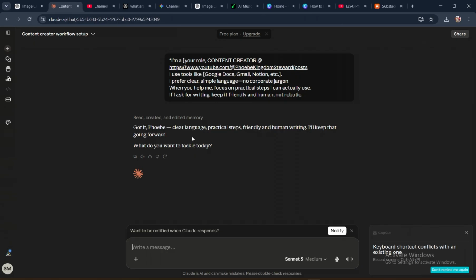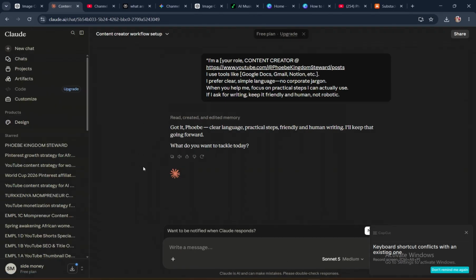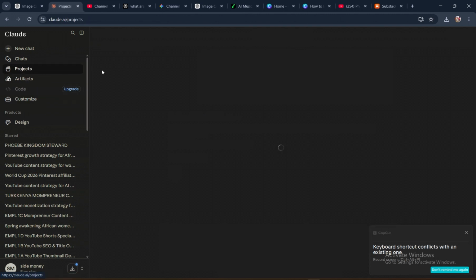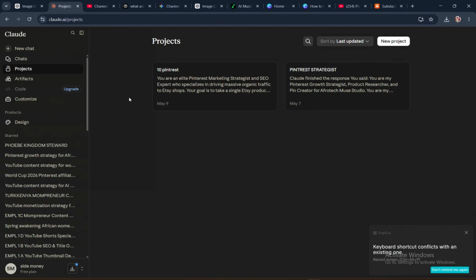Now another thing most people normally ignore: if you look at this side, you will see things like new chats, projects, artifacts, code, customize. I want to utilize this one, projects. This is feature number 3. This is where you arrange your stuff. Instead of focusing on one chat, you have a lot of things going on.